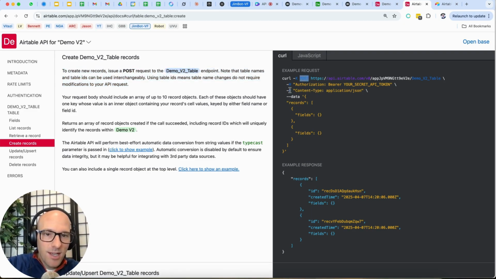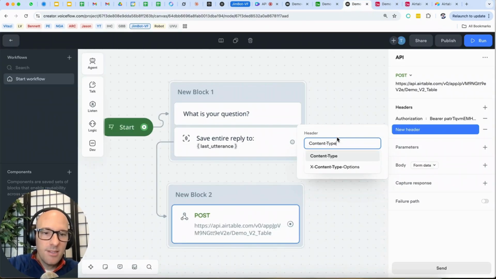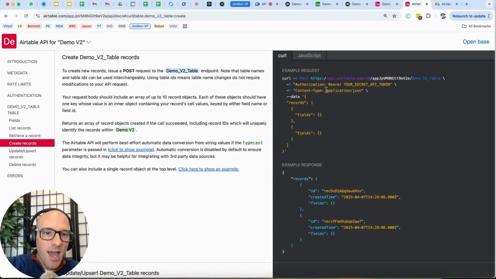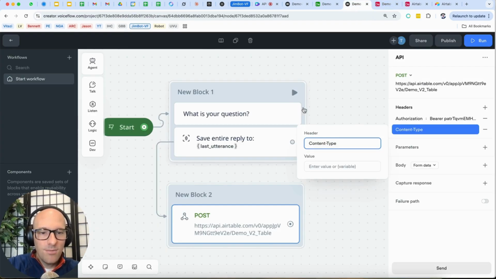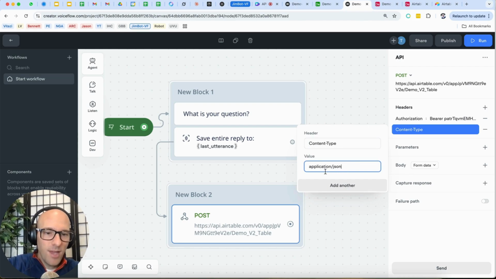And I'm going to go to this second header here, and it's going to be content type. This is the first part. And then I'm going to go to my Voiceflow to paste this in. Content type, there it is. And then I'm going to put in the value. And the value that it lists for content type is application/JSON. And that's said JSON if you're not familiar. If you want more background information on this, go watch my previous video, and I'll put the link in the description. So we're going to go back to the Voiceflow, and that's the value there, application/JSON.